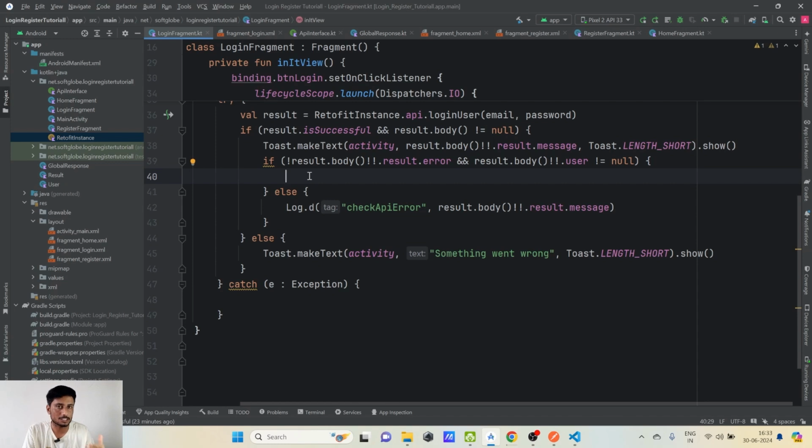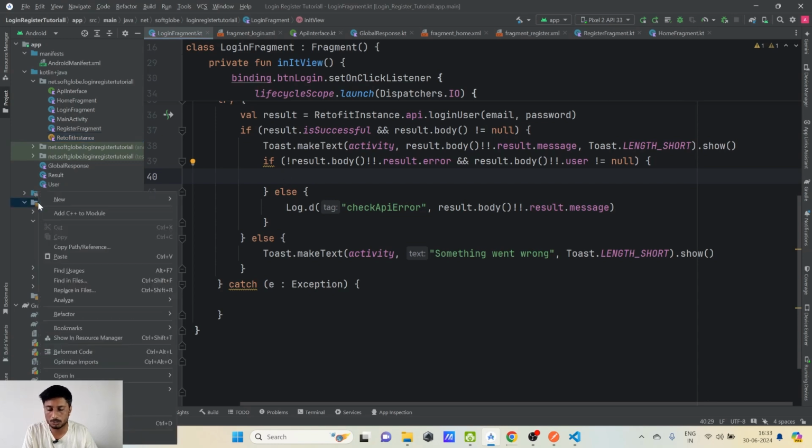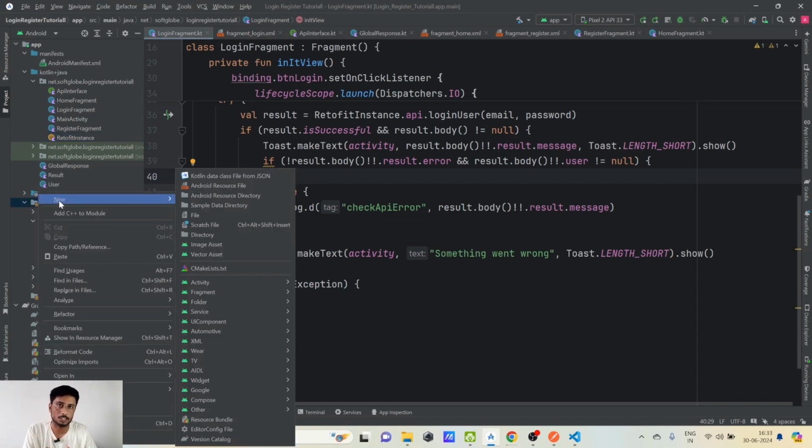So this is a separate section I am going to start. For this navigation, we need to create one. We will be using the Jetpack navigation to switch between fragments, because it is quite easy. Now let me show you that.